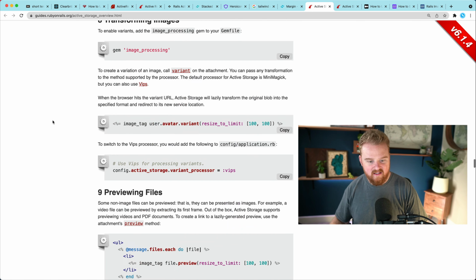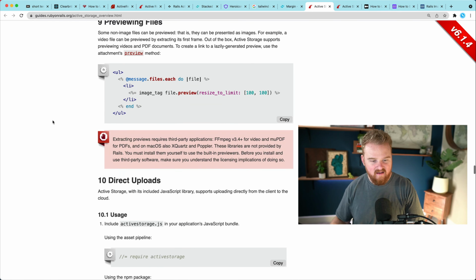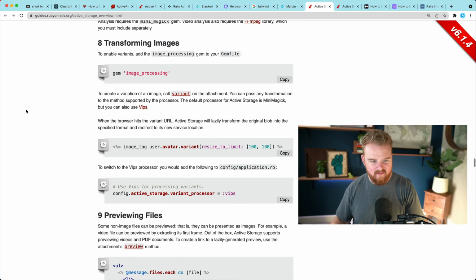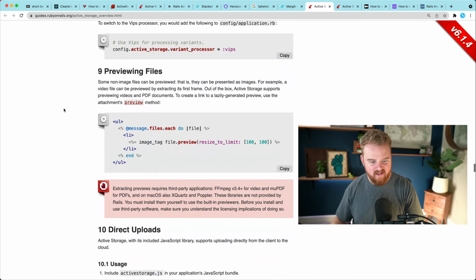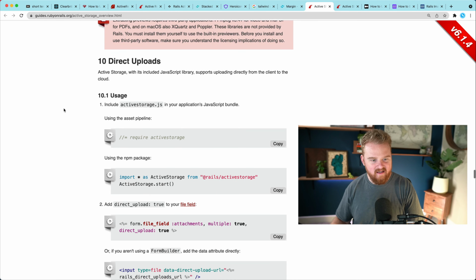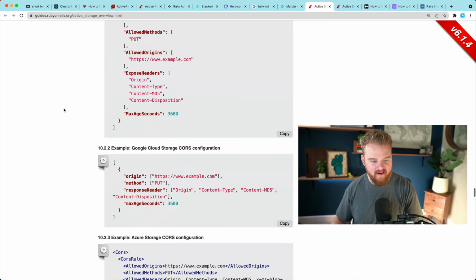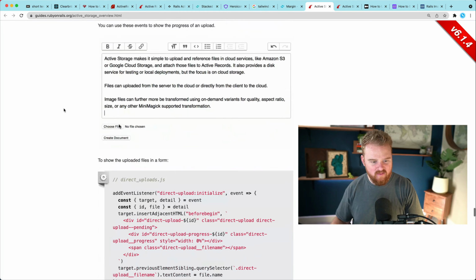We'll come back and look at this variant stuff in a bit. And I'm not sure I'll be able to install this ImageMagick or Vips thing, but yes, we will come back to that. All right, what else we got here?